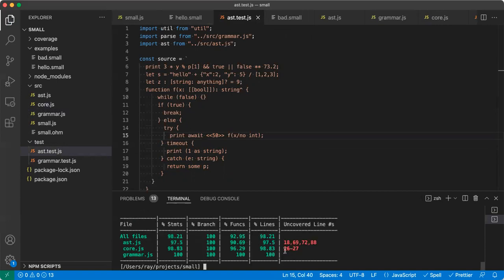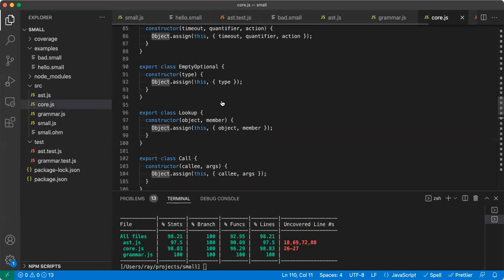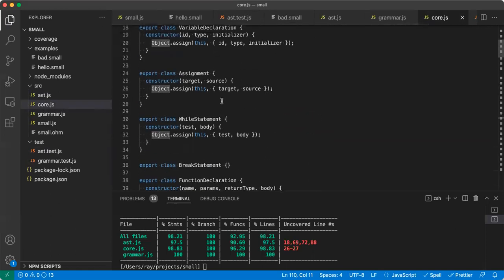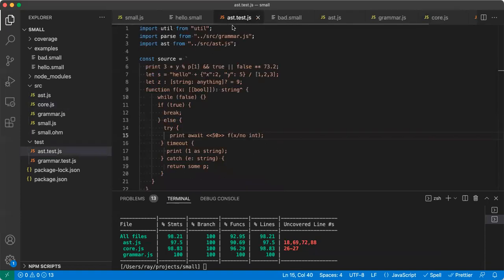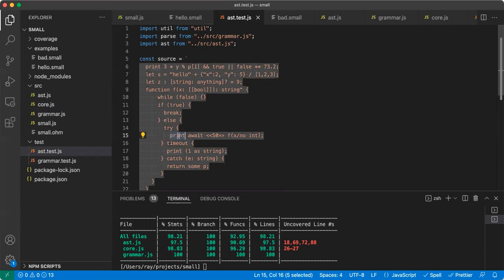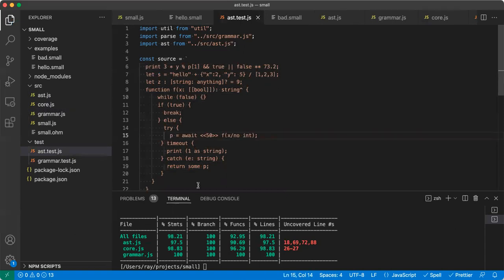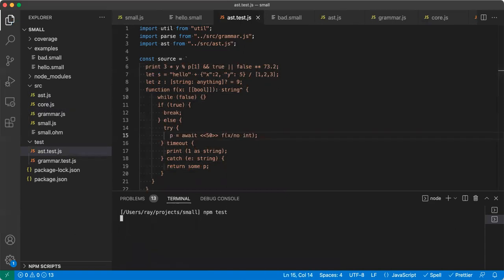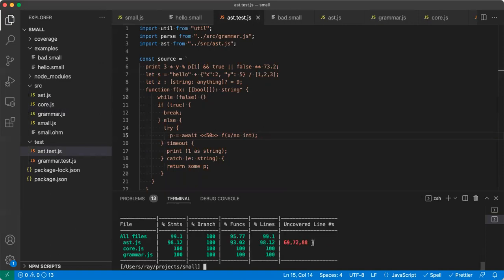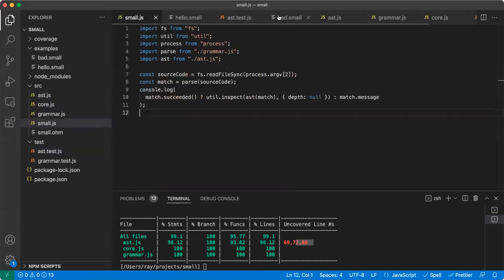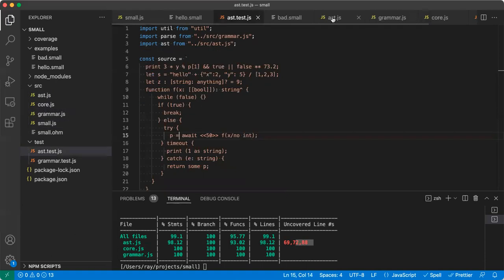And just line 26 is uncovered in core. We don't have an assignment statement. Yeah, right. Out of all the things to forget, I had to forget an assignment statement. So there, now I'm assigning. Okay. And looks like AST 88, 72, and 96. 88, 72, and 96 in AST.